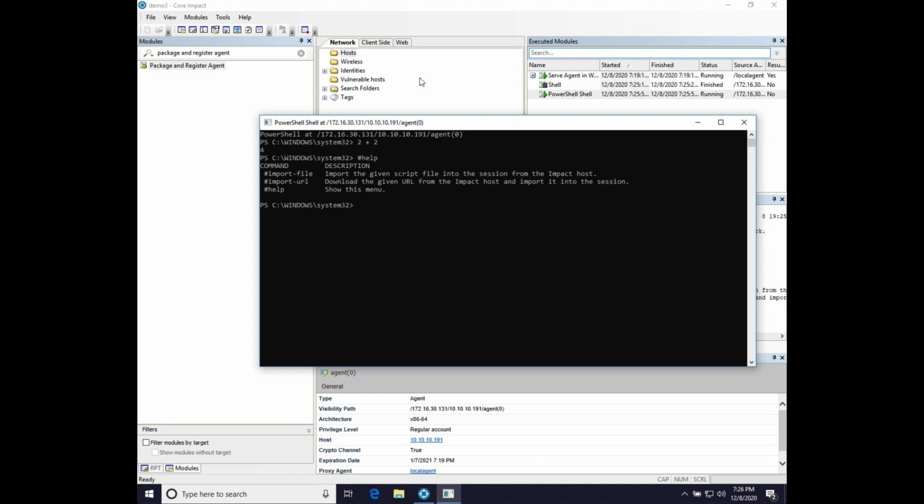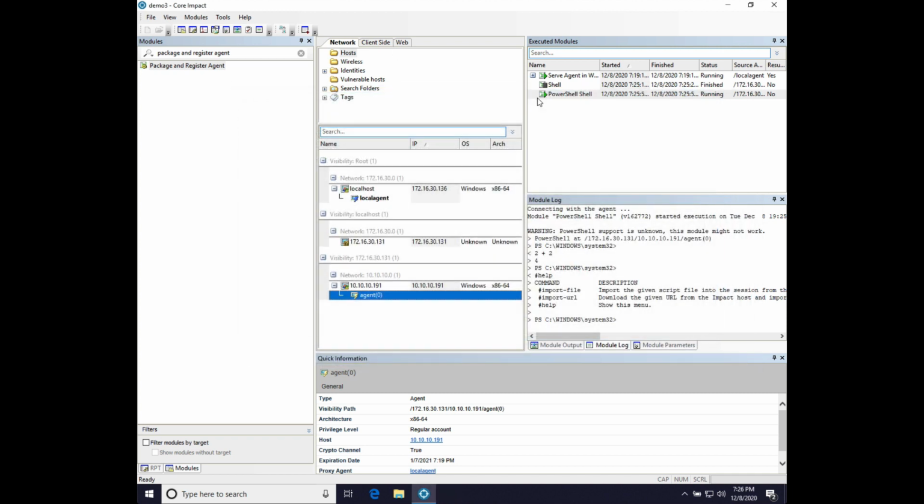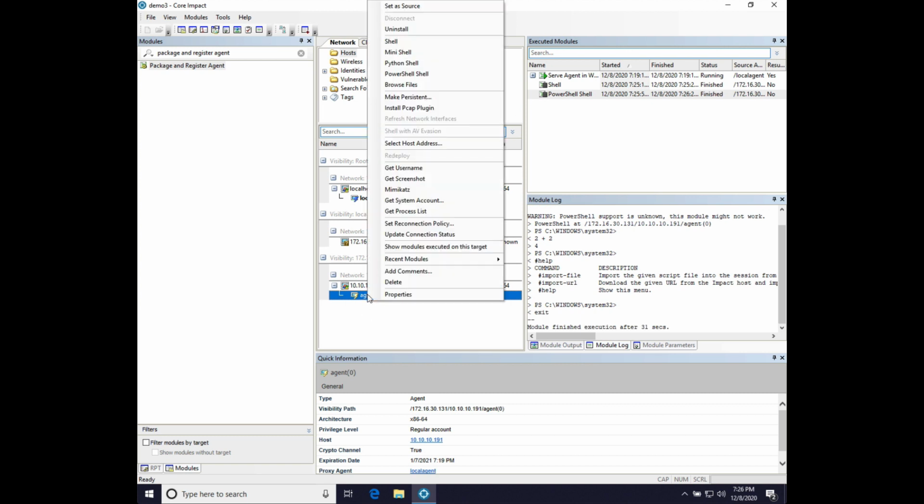Import file is like PowerShell import in Cobalt Strike, and import URL is a way of using a download cradle to bring a script into the tool. And you can bring different PowerShell scripts in and use their commandlets from this PowerShell window. And again, the intent is to give you an interface that feels familiar to sitting in front of the computer and just using it.